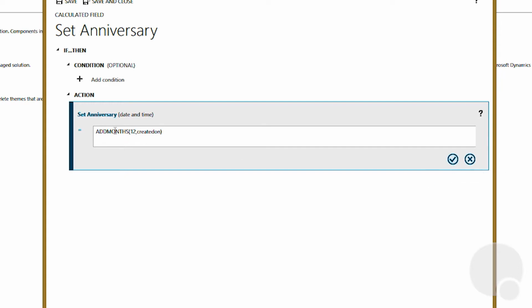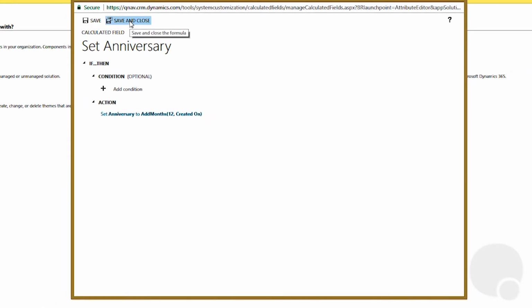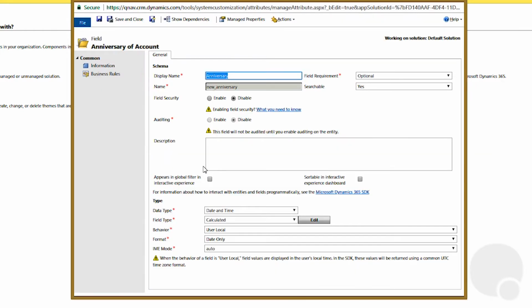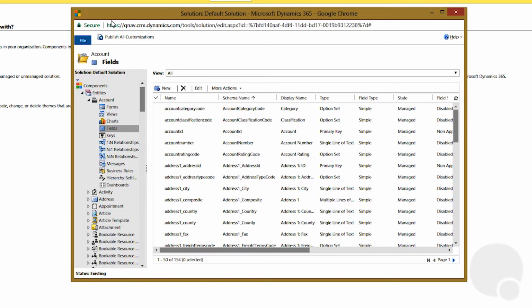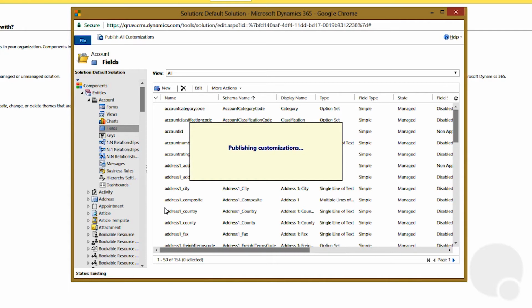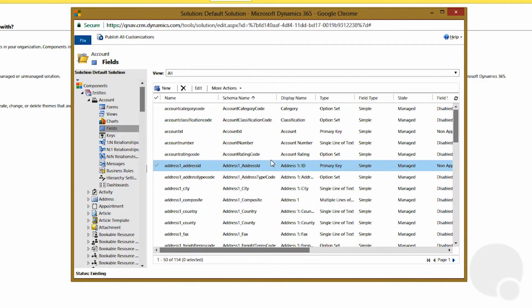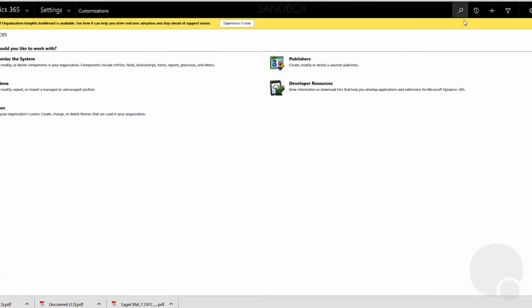And then once the function is set up, click this button. Hit save and close. And again, hit save and close. Okay, and after you add this, the field needs to be added to the form. Before you do that, click publish all customizations. After that's published, you can close the window and go back to the account record that you picked.